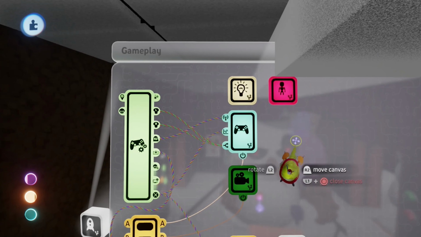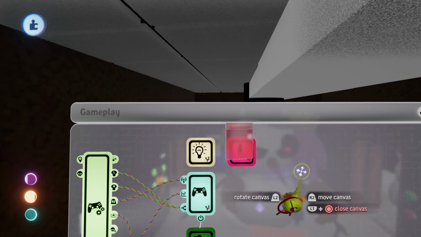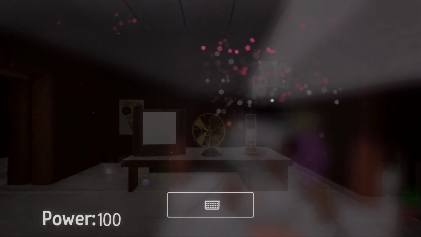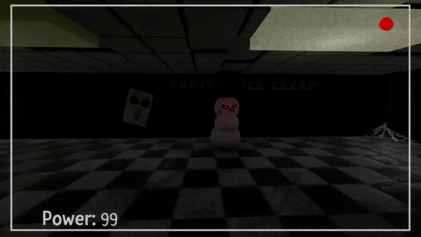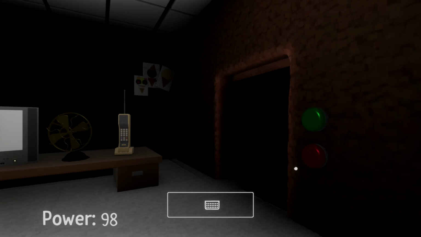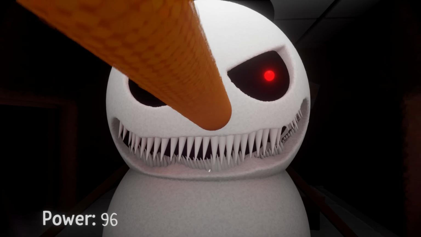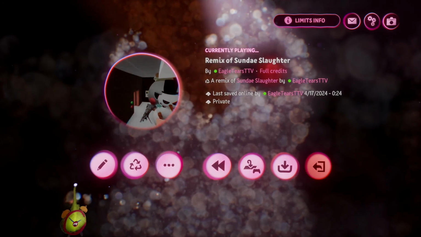So let's test it out. Let's turn the ice cream animatronic off and let's test it out real quick. So he's going to be here for 5 seconds. Right? All right. Once he gets to the door, 1, 2, and then he grabs you. See how quick that was? So that's pretty much all you got to do. You just use your keyframes.